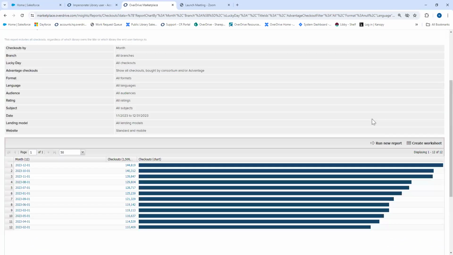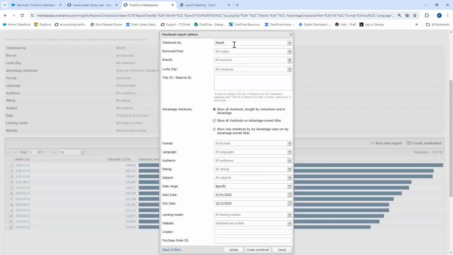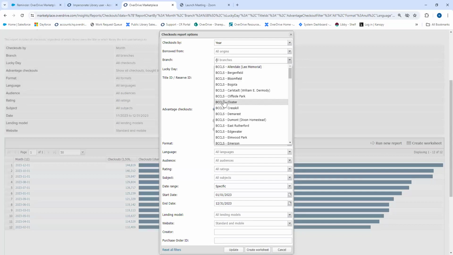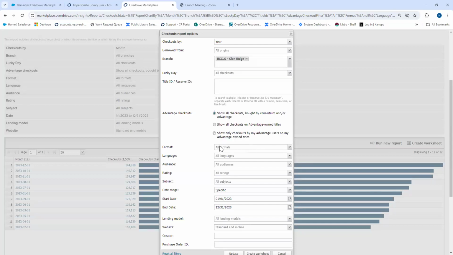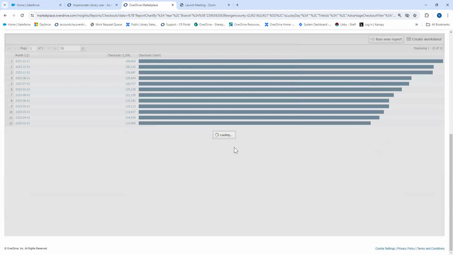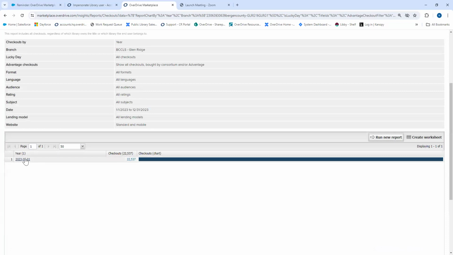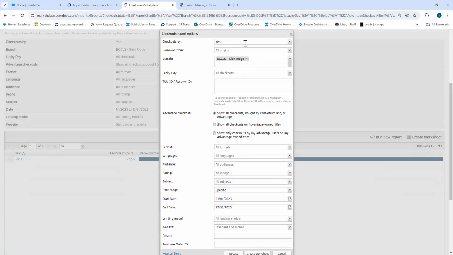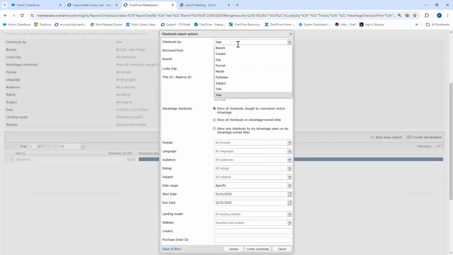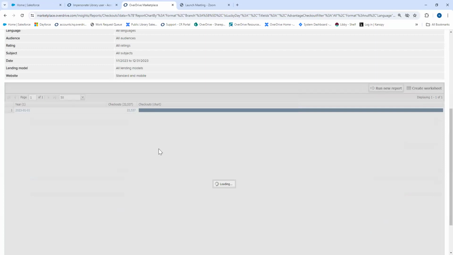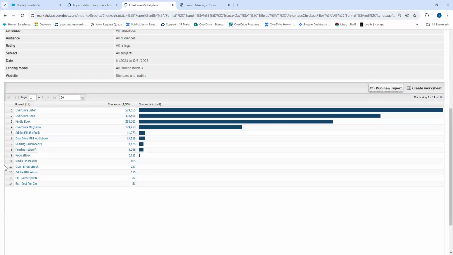So a couple other ways that you may want to run this report. Let's say you want to look at the full year, just one number for just my patrons' checkouts. If I click on my branch, I can say how many checkouts overall were from Glen Ridge patrons for the full 2023 calendar year. Now, if I wanted to see, let's say by format, maybe ebook, audiobook ratios, if I click update, this isn't going to give me just ebook versus audio. It's going to give all of our formats.